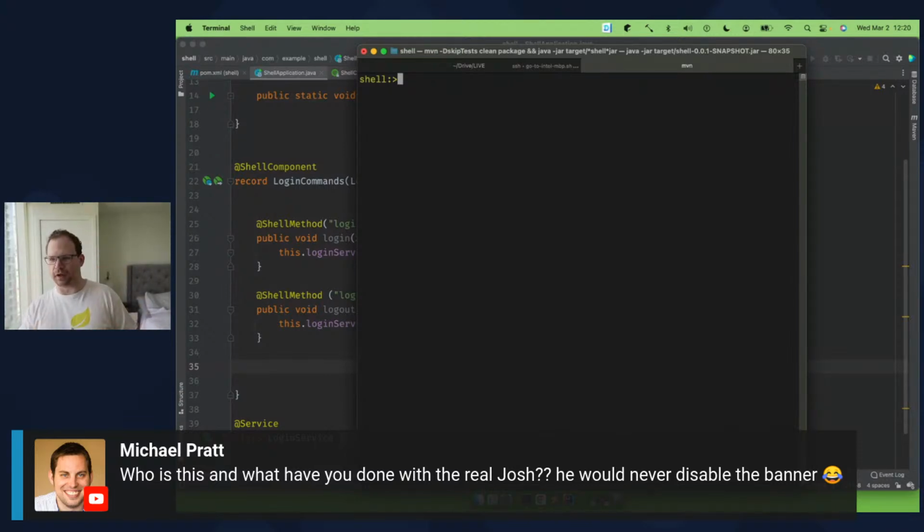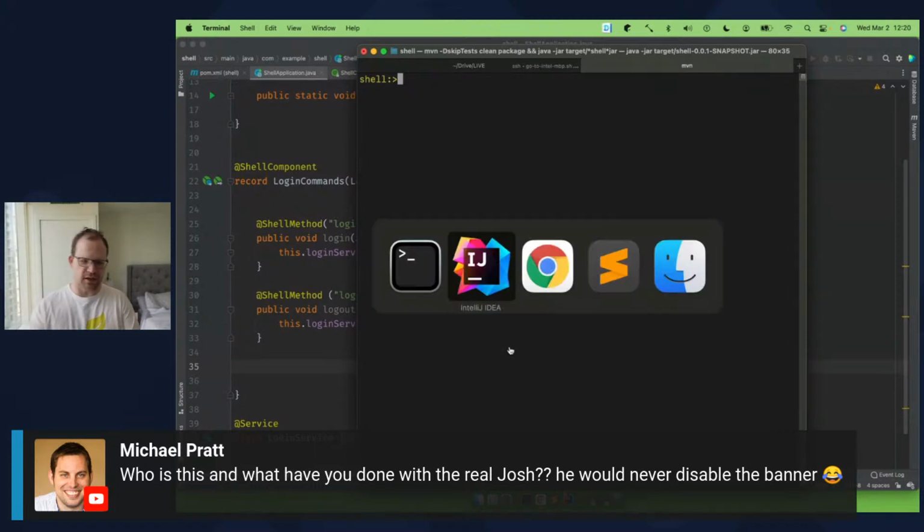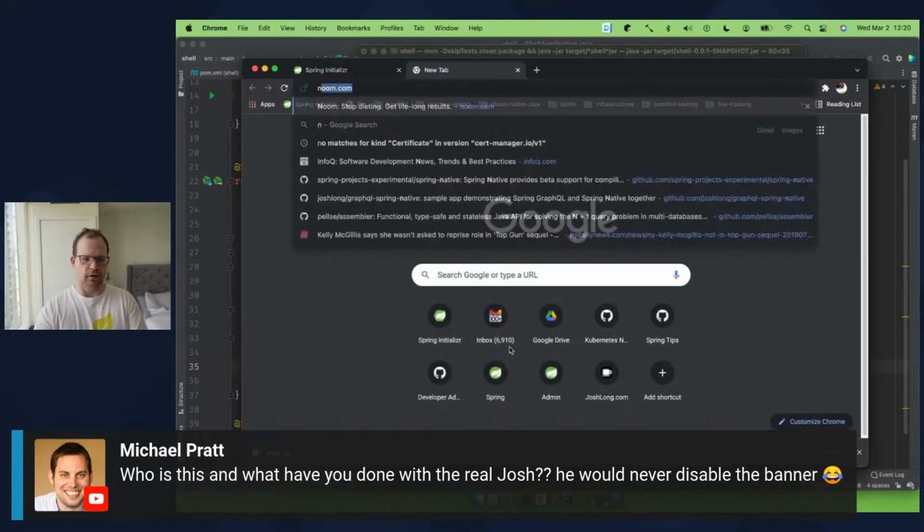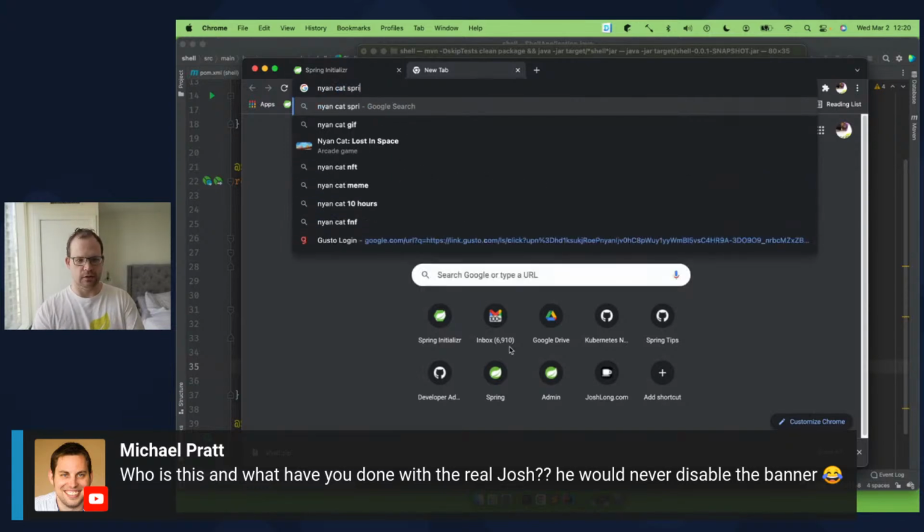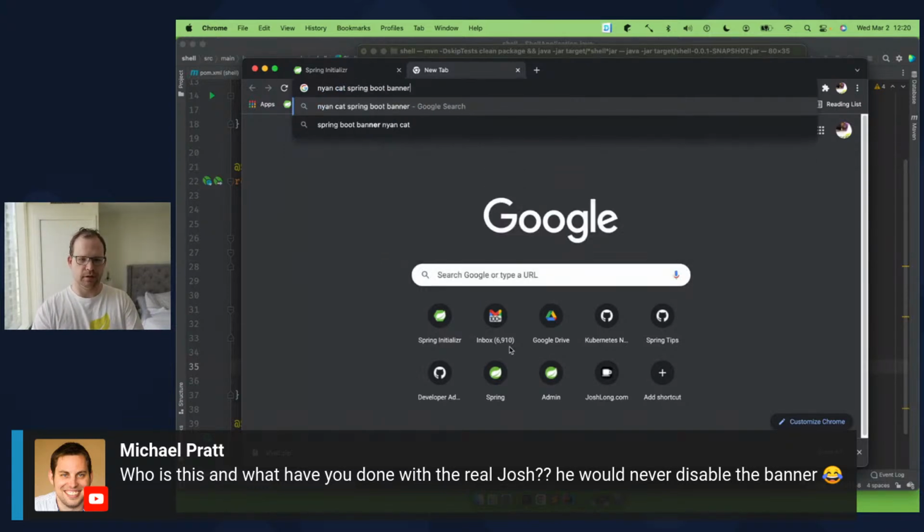This is one of those places where people are going to see this, so you have to put your best foot forward. Obviously, the best banner is the Nyan Cat Spring Boot banner.